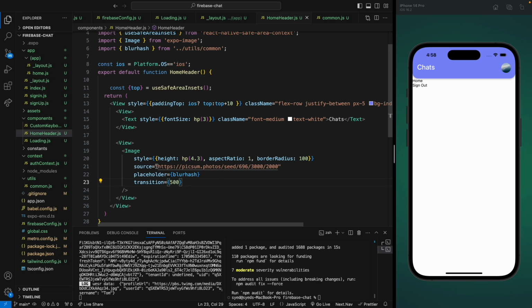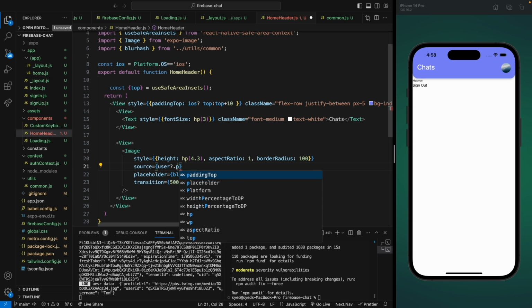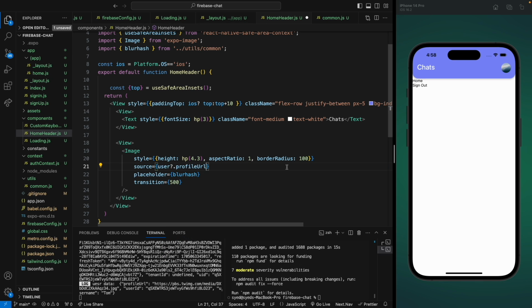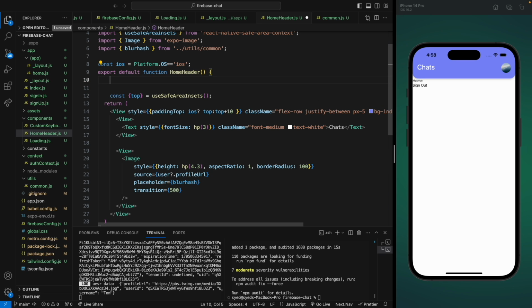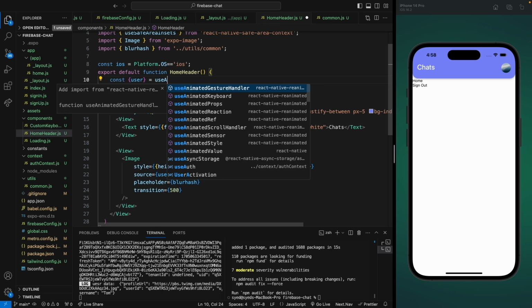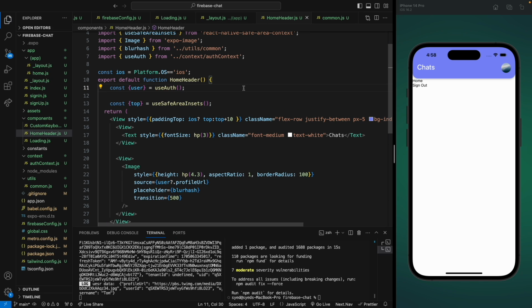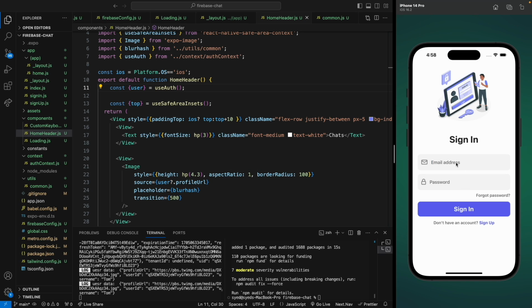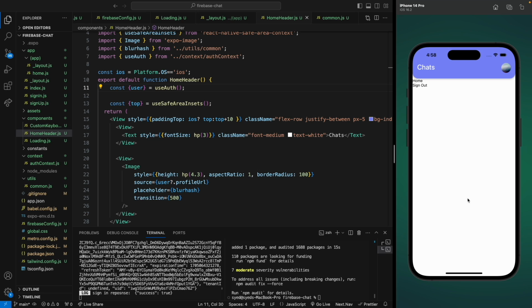So now we can see our profile image, and this blur hash will show for 500 milliseconds, and then we'll show the real image. Now for the image, we're going to use the currently logged in user image, and that we can get from the user property as profile URL. Now we need to use the user from our useAuth hook because we already stored it into our context. So let's use auth and let's save it. Okay, so we can see the profile image of the currently logged in user. So if I log out and log in with a different account, it will show the profile image accordingly. So let's log in with Jon Snow's account. Let's hit sign in.